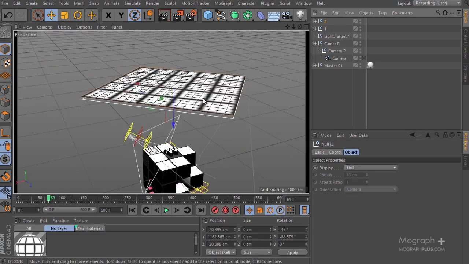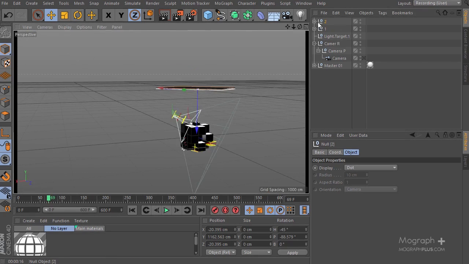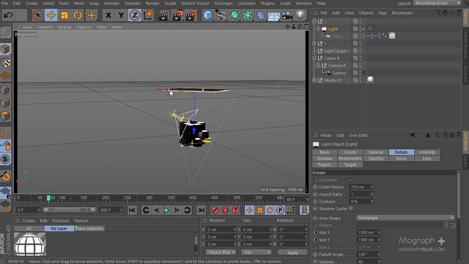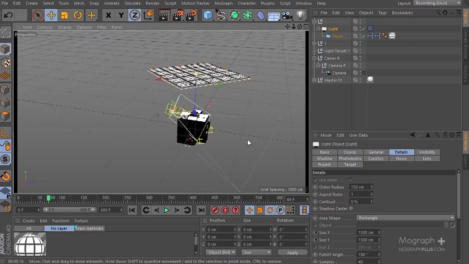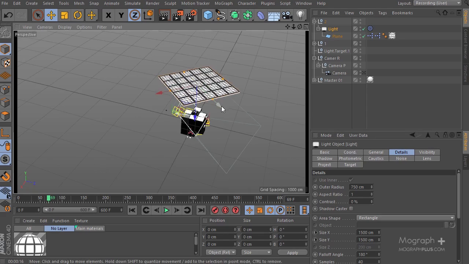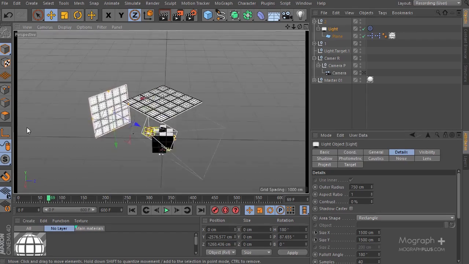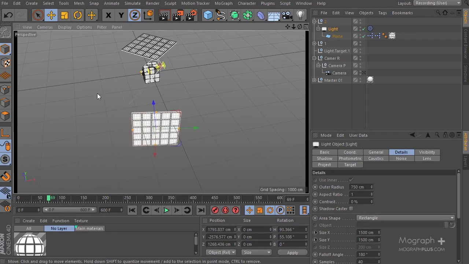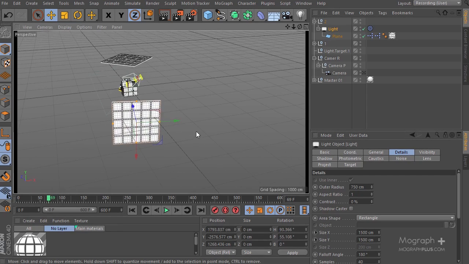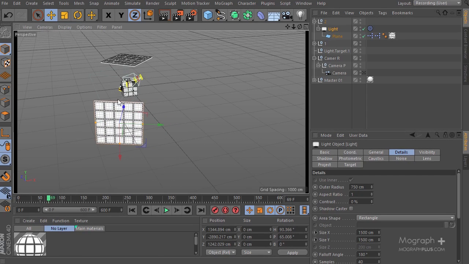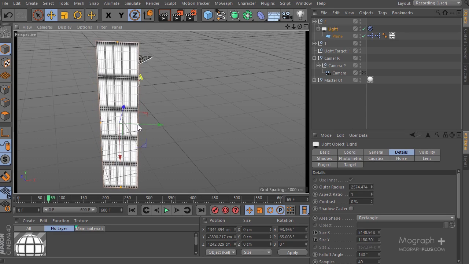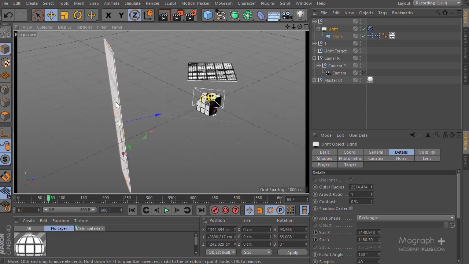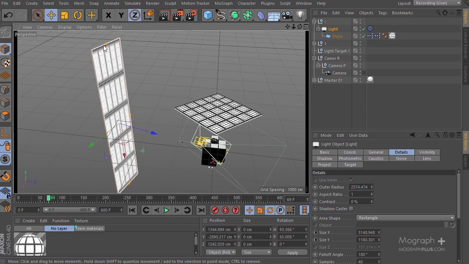I'm going to get out of the camera. This is our first light. Let's go ahead, select the light here, and let's see. Let's move this thing maybe here, put it here, and let's go to maybe this angle here, and I'm going to make it sort of this way. Okay, and let's see what's going to happen with this.